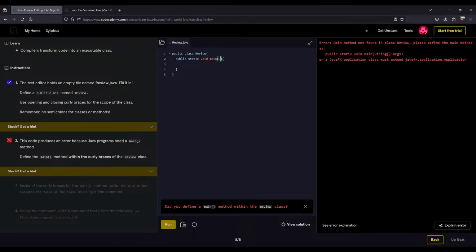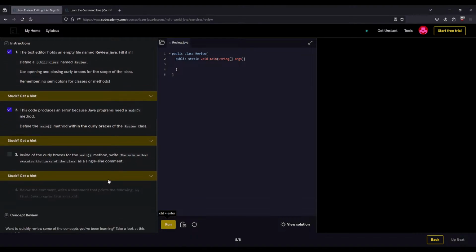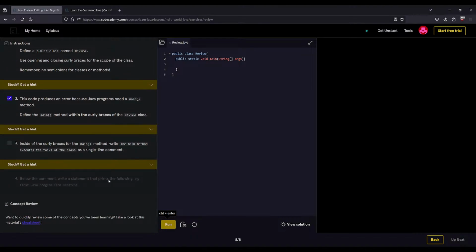No, because the String and the args are missing. Okay, now it's working. Inside the curly braces for the main method, write "the main method executes the tasks of the class" as a single line comment. What are you talking about, man?